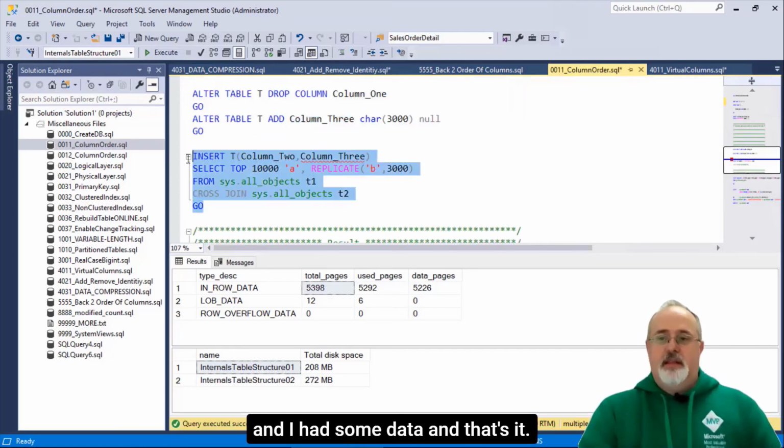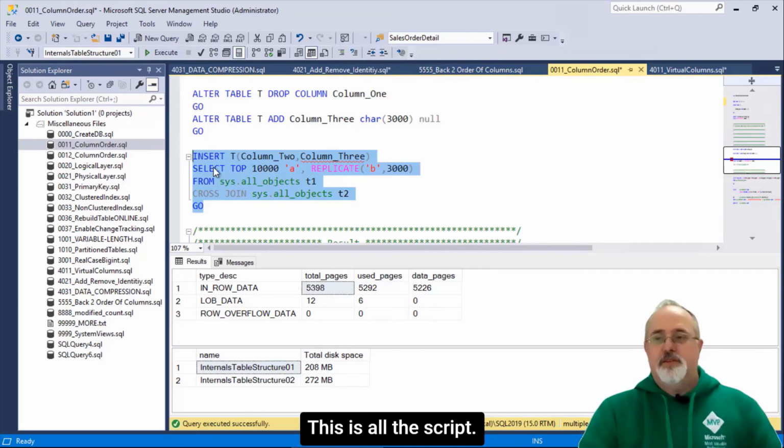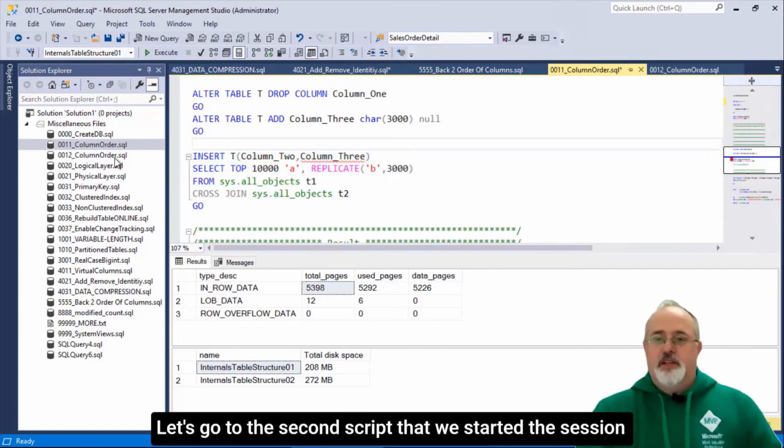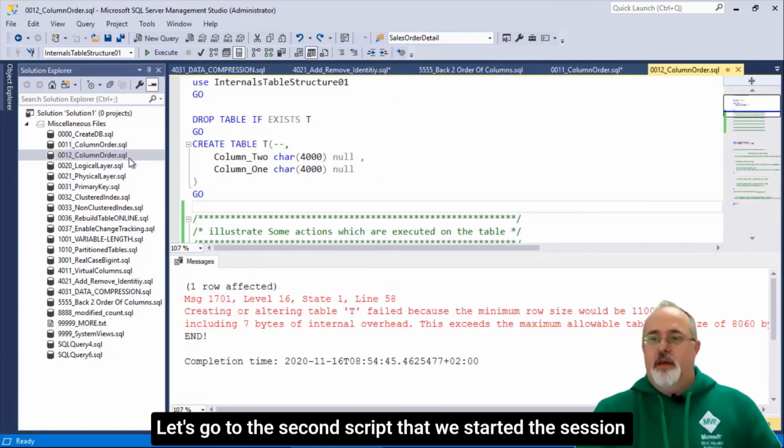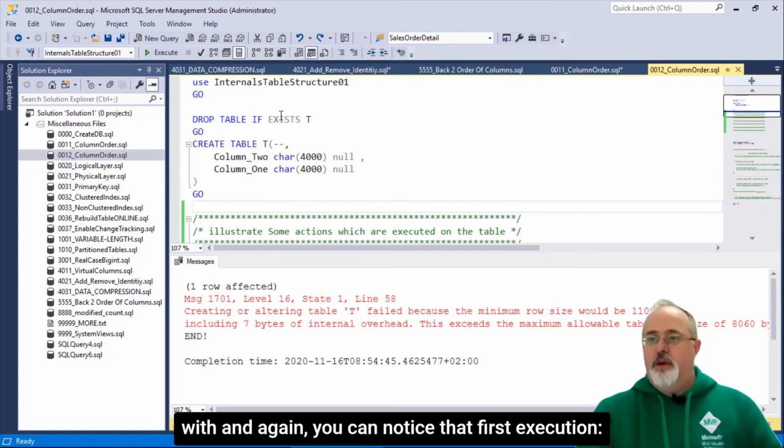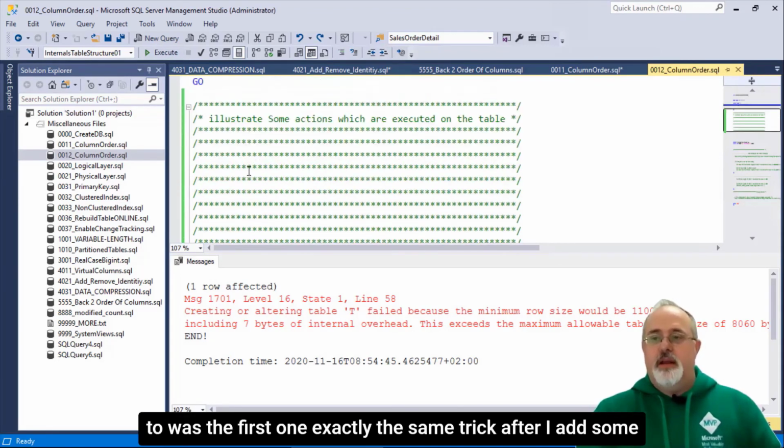And I add some data, and that's it. This is all the script. Let's go to the second script that we started the session with. And again, you can notice that in the first execution, column 2 was the first one.